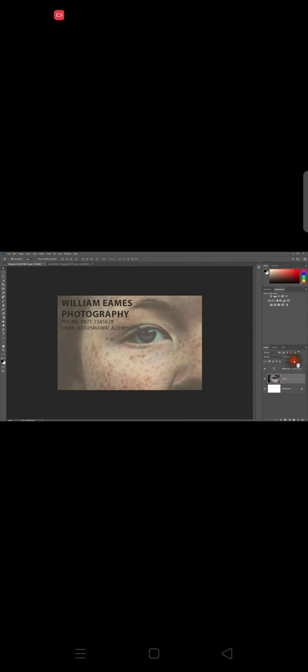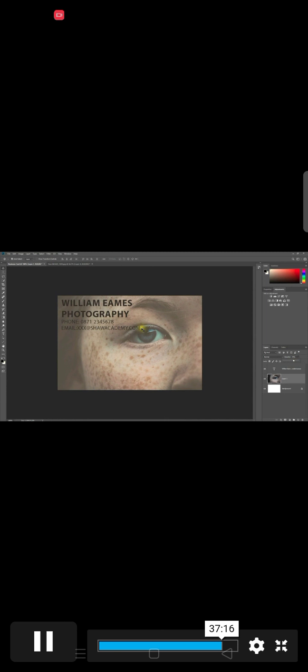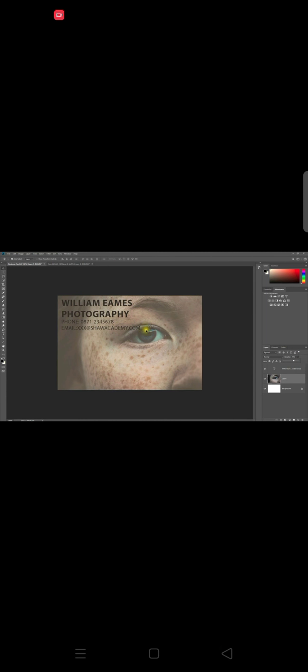So I'm going to reduce that down to about 70%. You can see it just gives this nice matte effect on the image, and it makes the text a little bit easier to read. Okay, so there's a very, very quick business card that we have now created with a little bit of text, a little bit of imagery, and a little bit of manipulation to that imagery via the opacity slider there. Okay, so that was very, very quick.